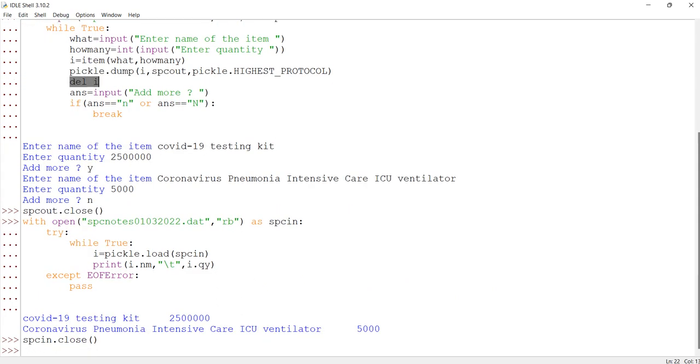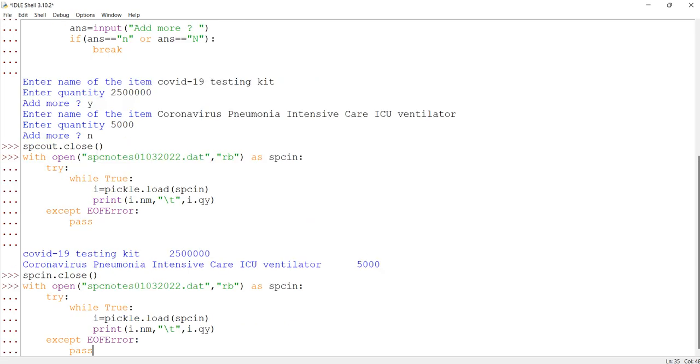We have closed the file that was open, and then we have opened the file again in the read mode, and then we have displayed the file. That means we have read the file, and we have read all the records from the file. Now one small thing, if I don't put this thing in try and except, what can happen if I simply write while true and simply try to read this thing? This is what can happen.